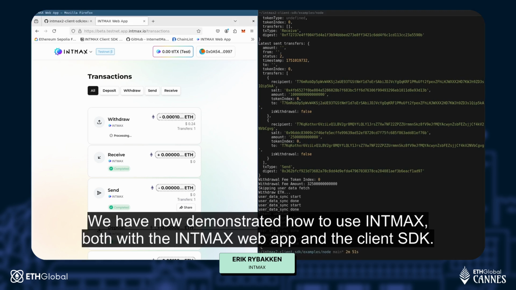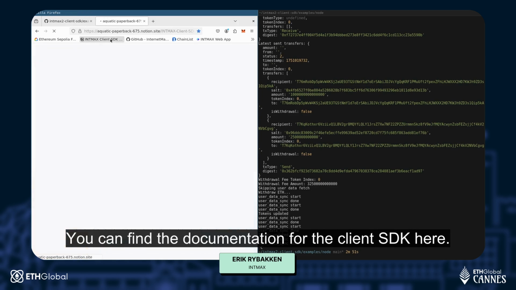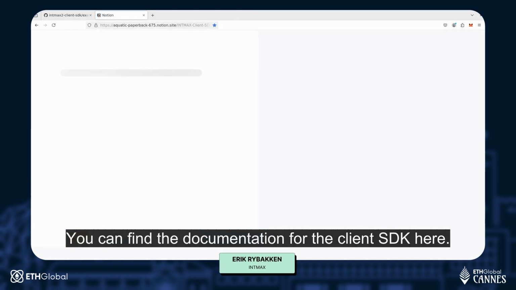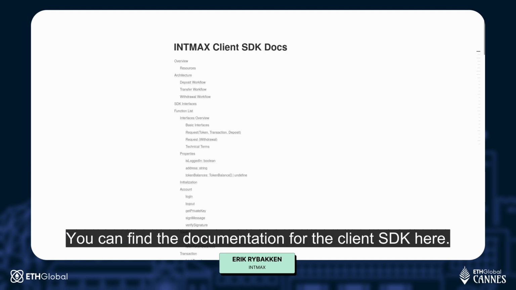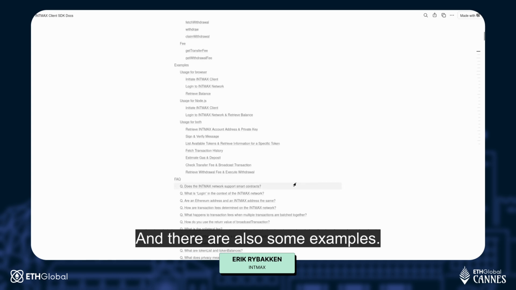We have now demonstrated how to use INTMAX both with the INTMAX web app and the client SDK. You can find the documentation for the client SDK here. In this document, all the functions of the client SDK are documented. And there are also some examples.